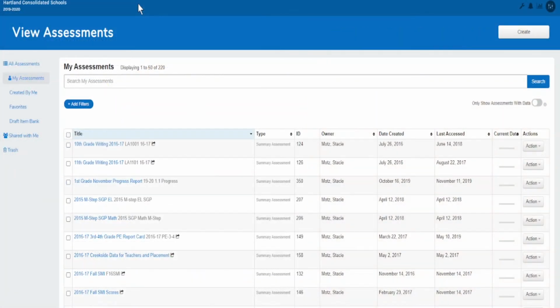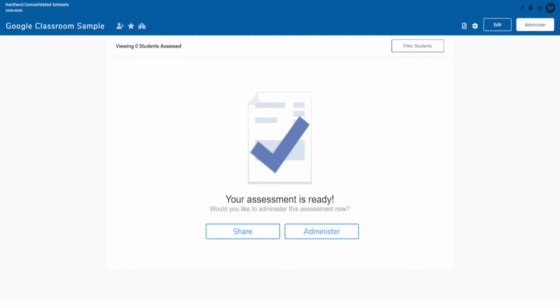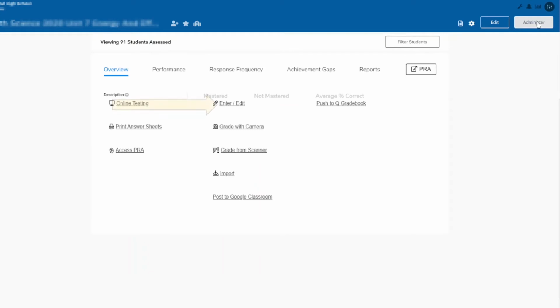Next, search for the assessment that you need to enter a score in for. And then once you find and open up that assessment, select Administer, and then select Enter Edit.